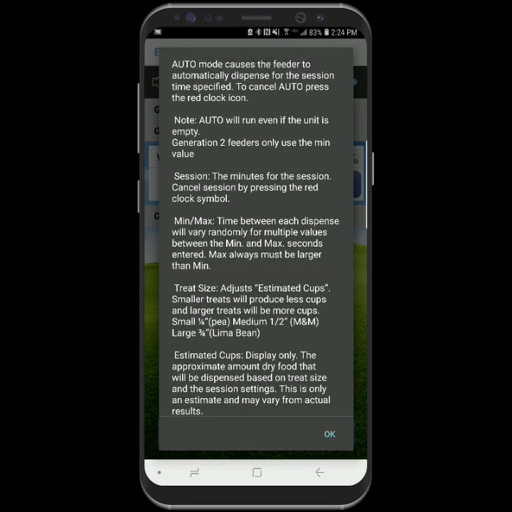And if you're not sure about the treat size, for instance, down here, we give you some ideas of approximately what we mean by small, medium, and large. Small is about a pea size, medium is about the size of an M&M, and large is about a lima bean. So just to give you an idea what we use when we estimate how much food's going to be distributed on your program.